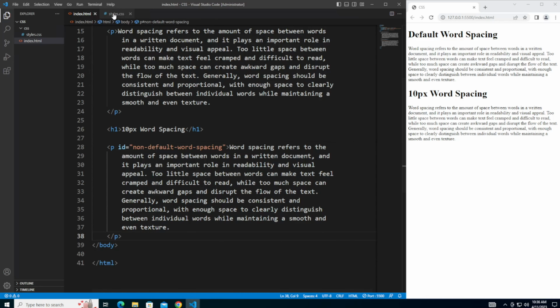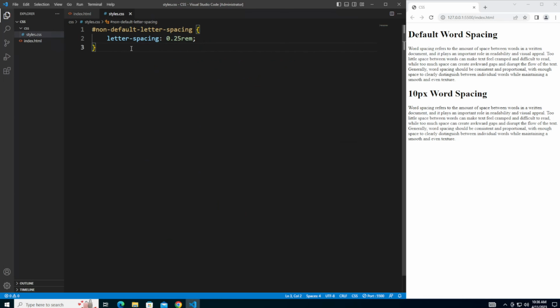Now over in the styles.css file, let's clear out the styles from the previous video. And then let's style the non-default word spacing ID. And let's give it a word spacing of 10 pixels. Go ahead and try different values and units to see what happens. But as you can see, there's spaces between each of the words, which looks very different from the default word spacing.